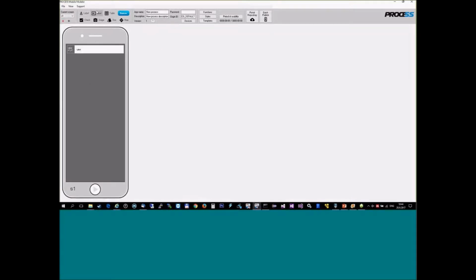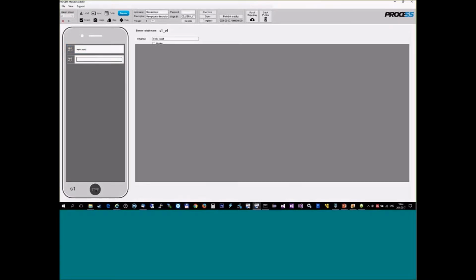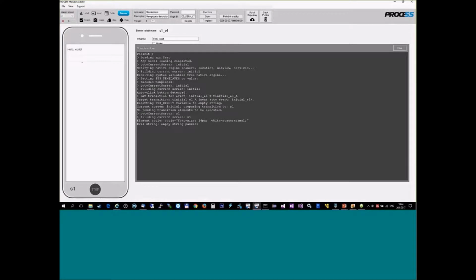I can click the element and see the properties on the right side. I can rewrite it, for example, to Hello World and press apply. I see it here. And pressing the test button here, I can see the live preview of the application directly here in this modeler, and also the log console, where I see all the details of what is happening in the background behind this process. So I can press the stop button here to return to the design mode.